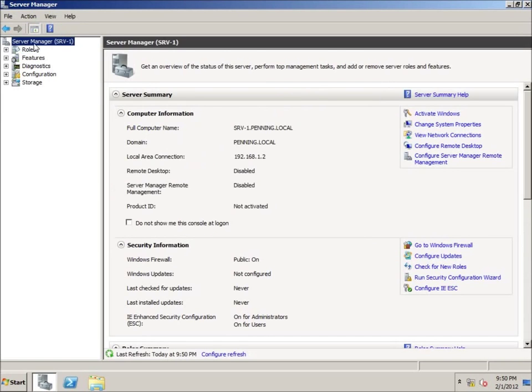If I click on the Server Manager up here, you're going to see that the name of my computer has now been changed slightly. It's not just SRV-1, it's now SRV-1 dot, and then the domain name comes after it. You can see that I'm a member of a domain now, as well as the fact that we have Active Directory on our computer now.